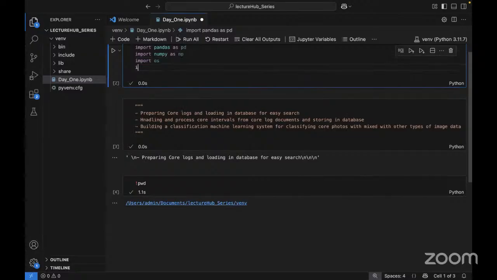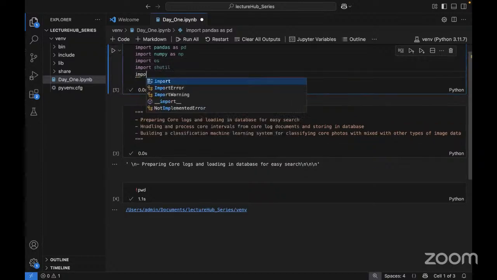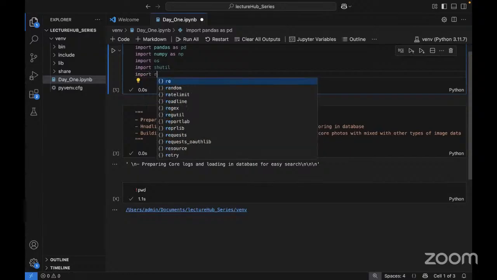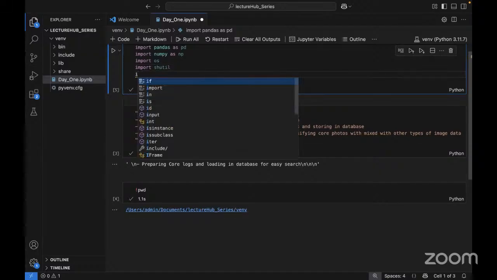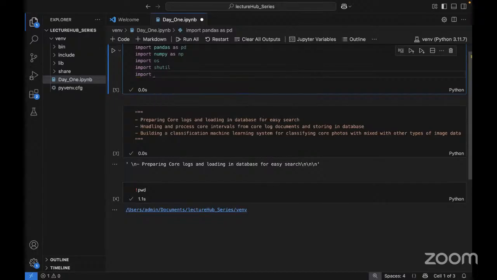Then I'll import, which other thing am I going to import? Shutil. And I'm going to import re just in case. I don't know, is there any need? Oh, let me do it. So I think these ones are good. Oh, one more thing. I need to import pillow. Is it pillow or PIL?